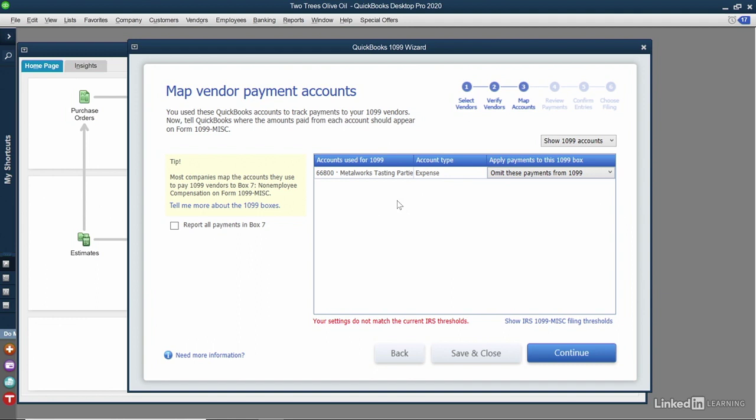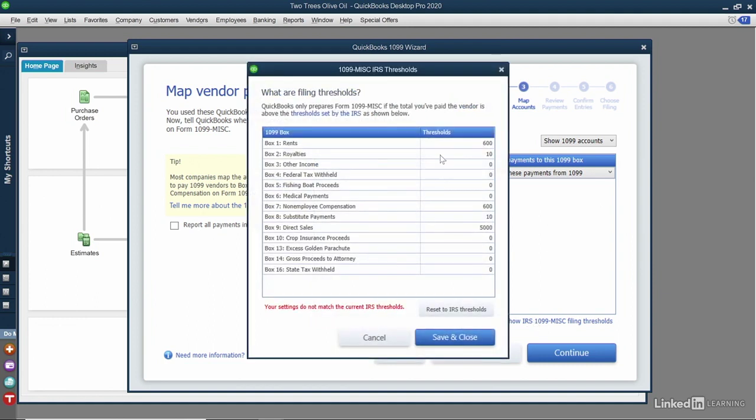If you don't know what those thresholds are, or if you're getting this message at the bottom that says your settings do not match the current IRS thresholds, you can click Show IRS 1099 MISC Filing Thresholds. It's going to bring up the dollar amounts so that you can see the right amount of money that you have to send to those vendors in order to file a 1099. To get rid of this message, you can click Reset to IRS Thresholds. Here I can see in box 7, Non-Employee Compensation, the threshold is $600. I'll click Cancel to get out of this.